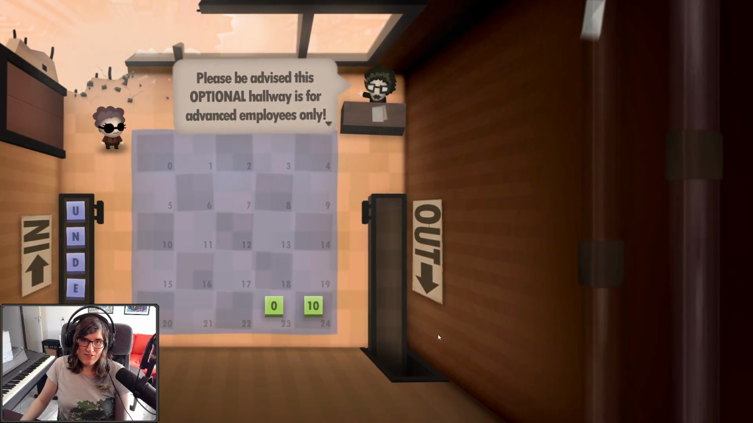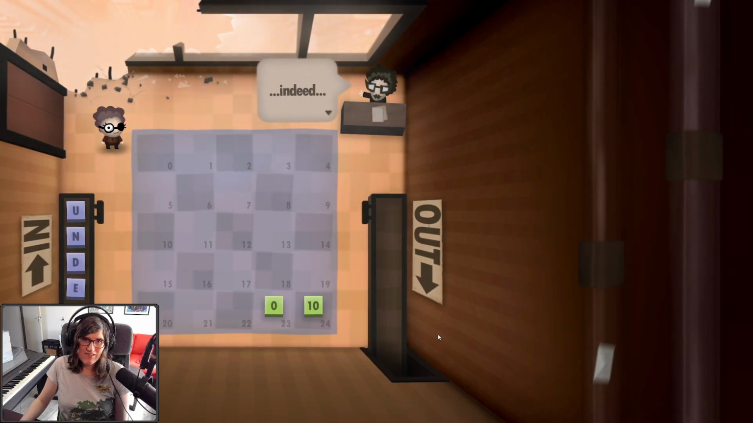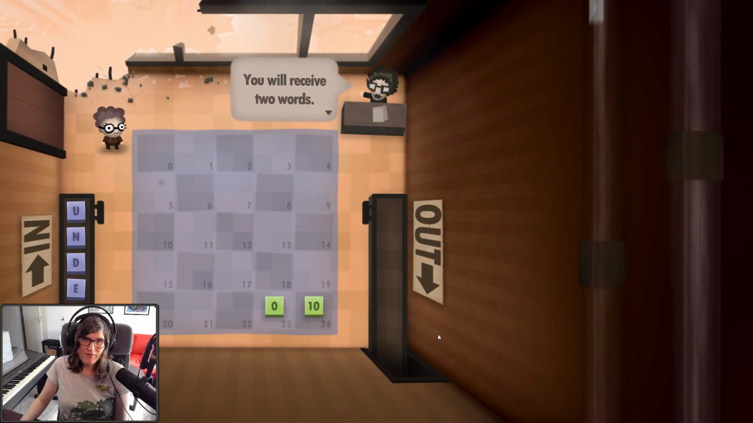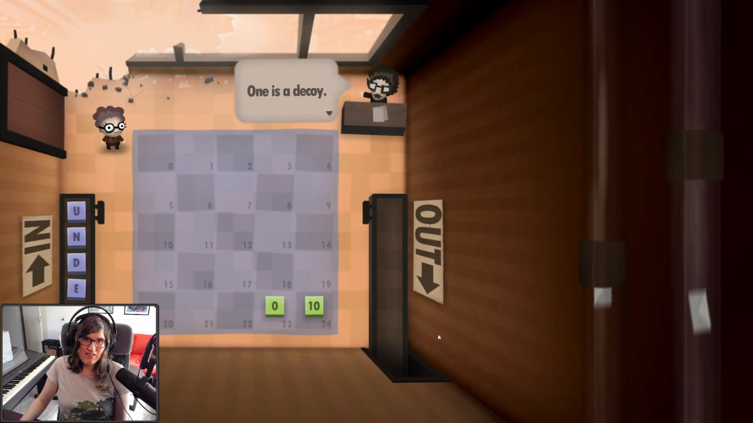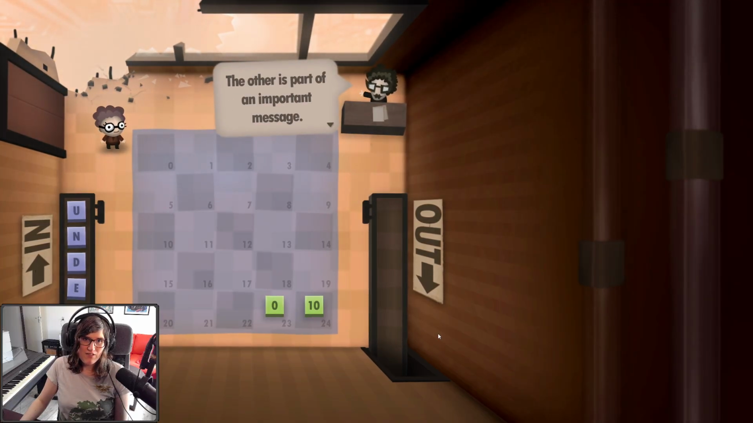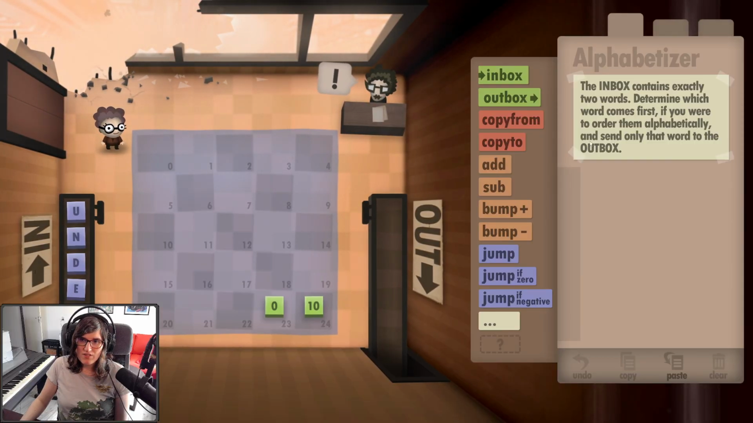Please be advised, this optional hallway is for advanced employees only. Bzz, bzz. Yes? Indeed. Goodbye. Incoming message. You will receive 2 words. One is a decoy, a false lead, a red herring. The other is part of an important message. Determine which word comes first if you were to order them alphabetically and send only that word to the outbox.